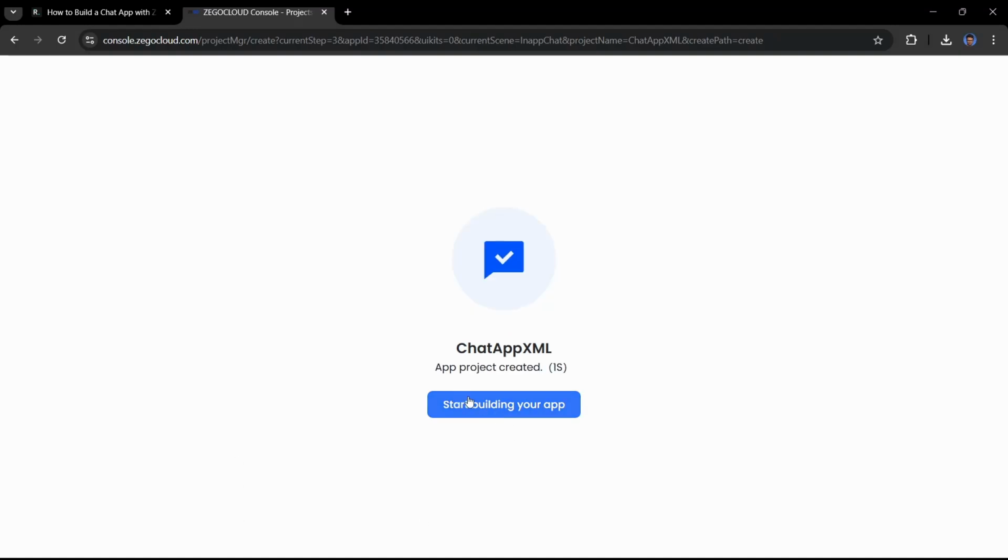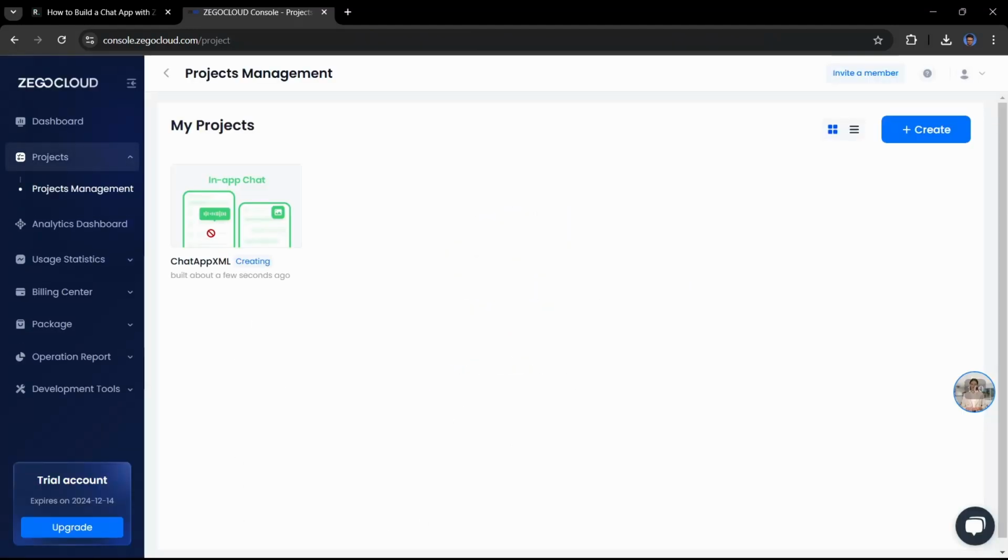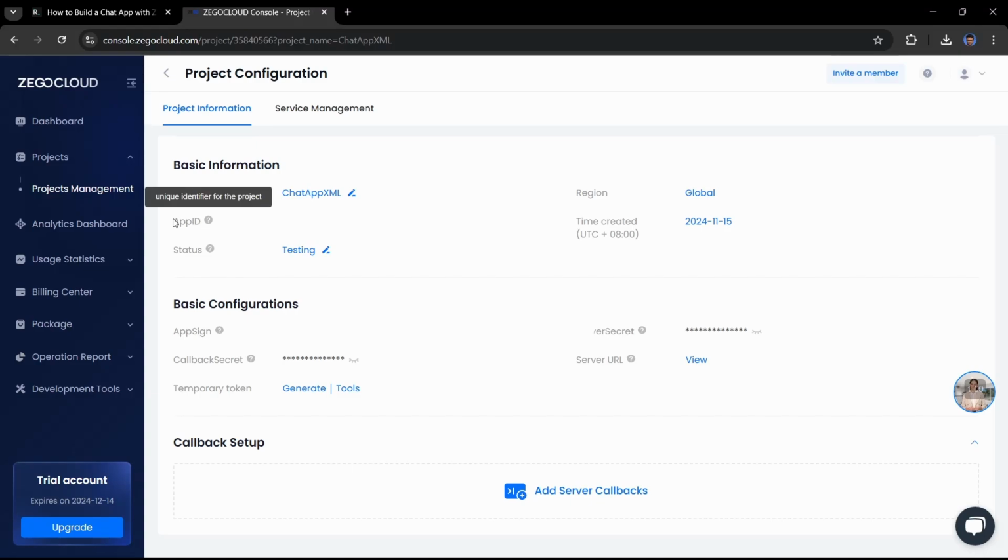So our project is ready. Now the project is still being created. We need to wait some time. Now our project is successfully built. So we'll open it. Here is my project's app ID and app sign. Make sure to keep these two values secret.